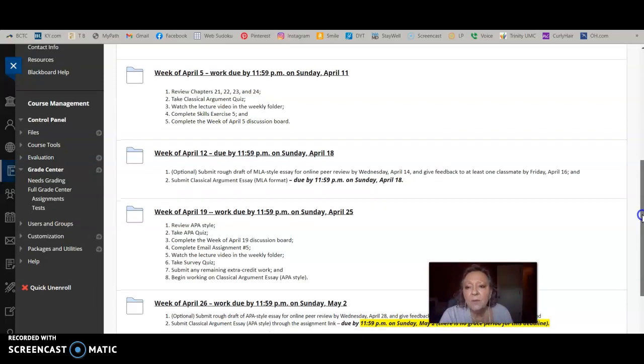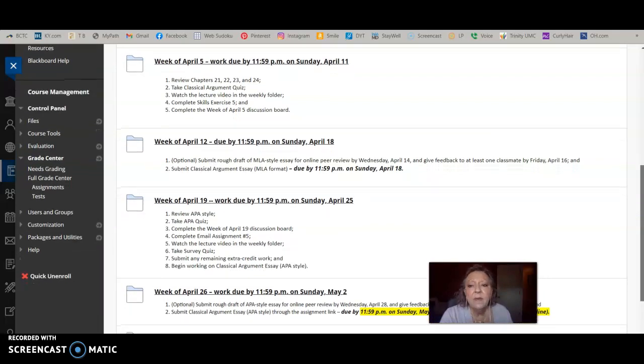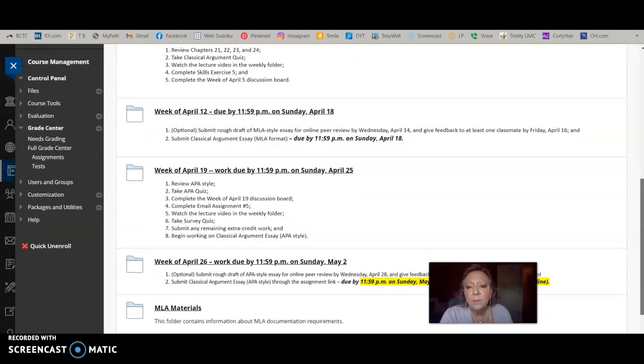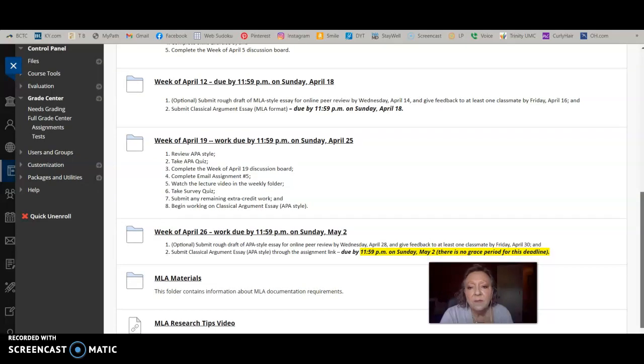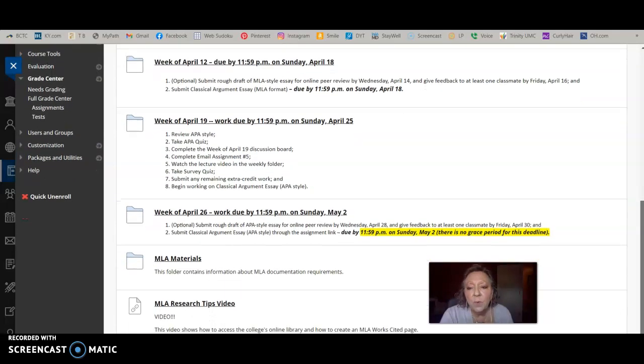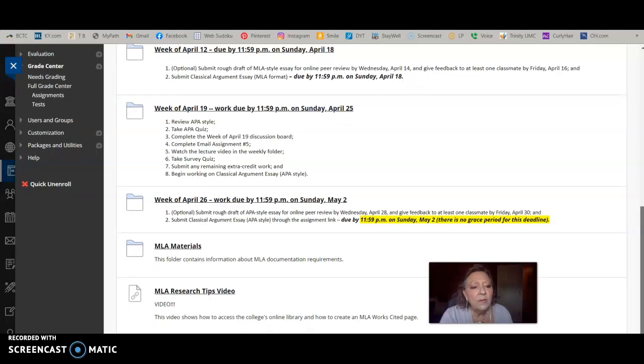Along with reviewing those chapters, then you have a classical argument quiz. You have skills exercise 5 and that week's discussion board. And then your paper, of course, the MLA style of it due. The next week, as you review and learn APA style, there's an APA quiz, that week's discussion board, email assignment number 5, a survey quiz, which will not be graded when you take it. When I see that you have taken it, I will give you the points. It will give you a 0 when you take it.